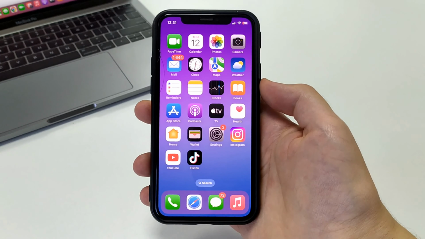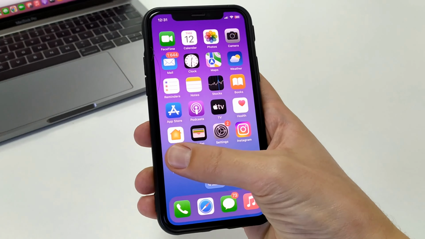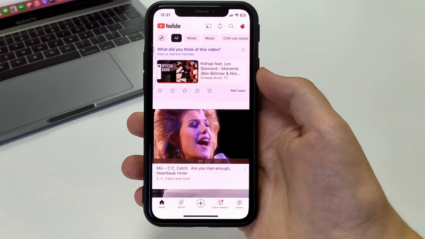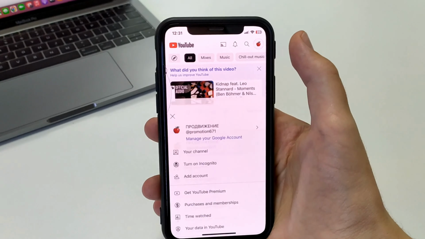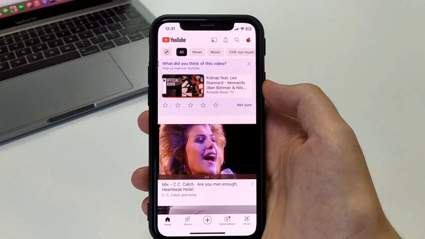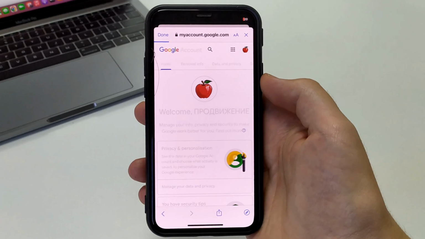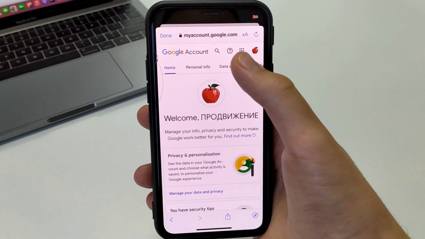Let's get started. To do this, we need to go to the YouTube app on your iPhone or Android. Then we need to click on your profile in the upper right corner, and click Manage your Google account. And then wait for it to download. After that, click on Data and Privacy.